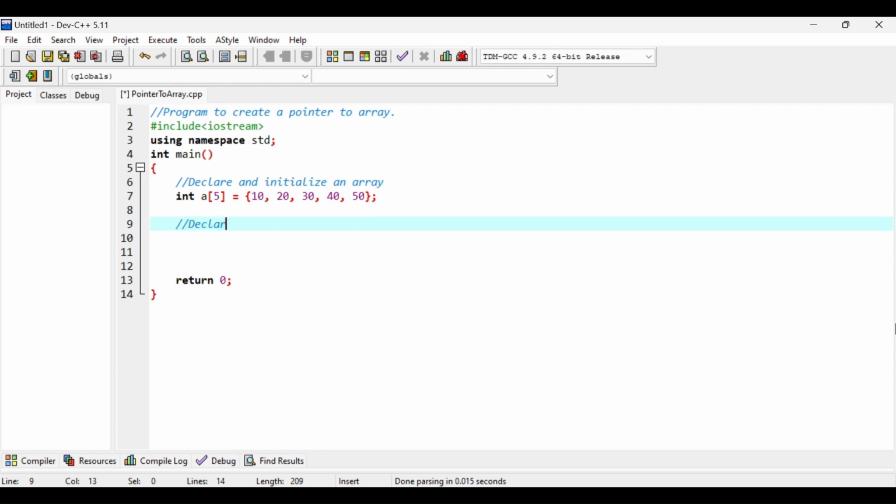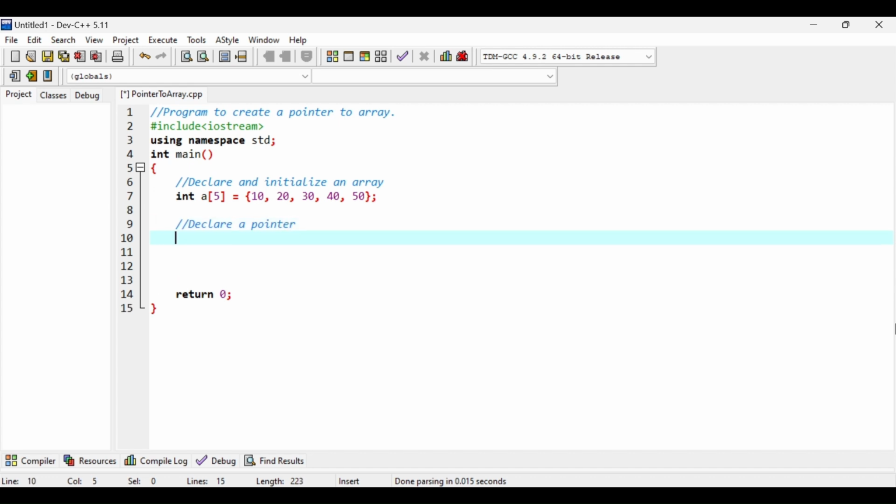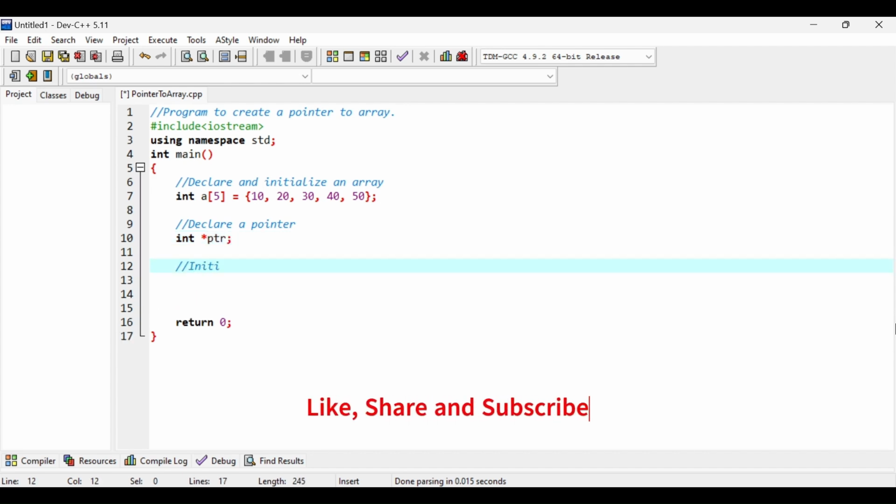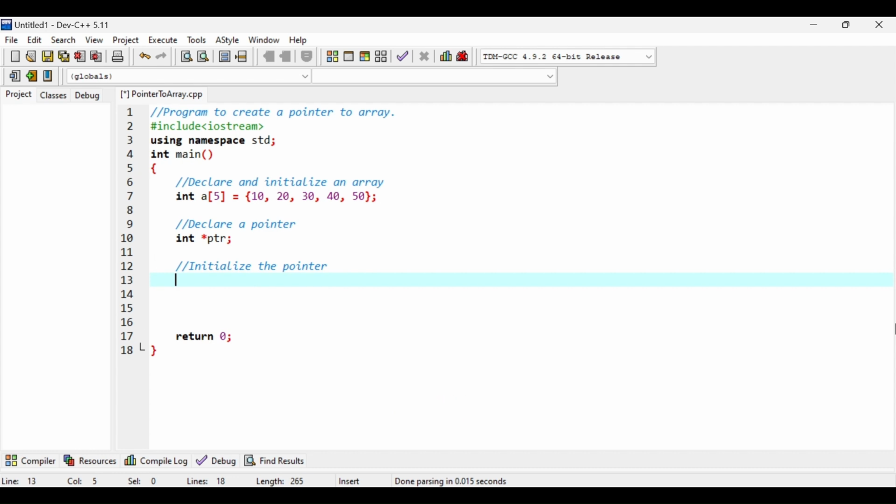In the next step, I am going to declare a pointer to this array. Since it is a pointer to an integer type array, the data type of this pointer should be int, and since it is a pointer variable, the name of the pointer variable must be preceded by an asterisk or star symbol. In the third step, let's initialize the pointer variable with the address of the first element, or simply by typing the name of the array, because it also corresponds to the address of the first element of the array.